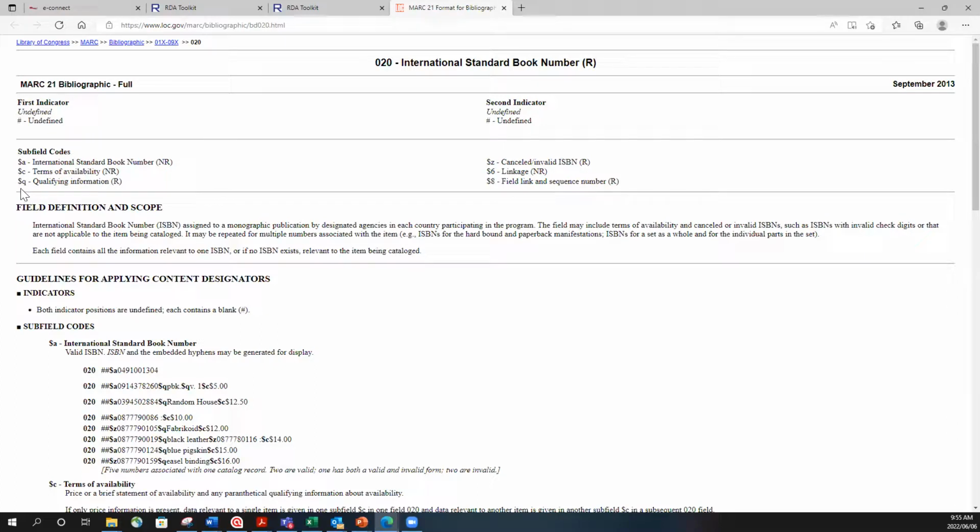Then delimiter Q, qualifying information. Qualifying information is basically about whether a book is a paperback, is it a digital copy or anything that qualifies that particular resource in terms of its characteristics. Is it a paperback, a digital resource, or sometimes they would say e-resource, something like that.